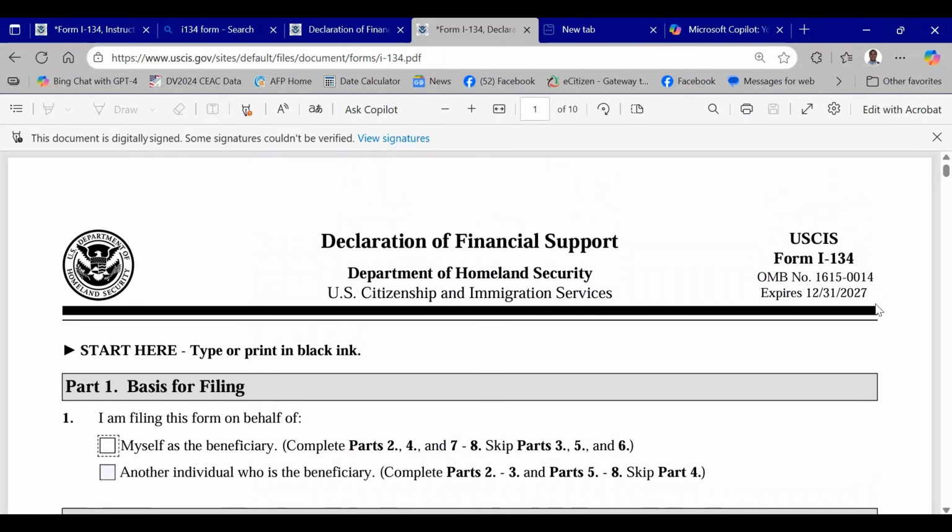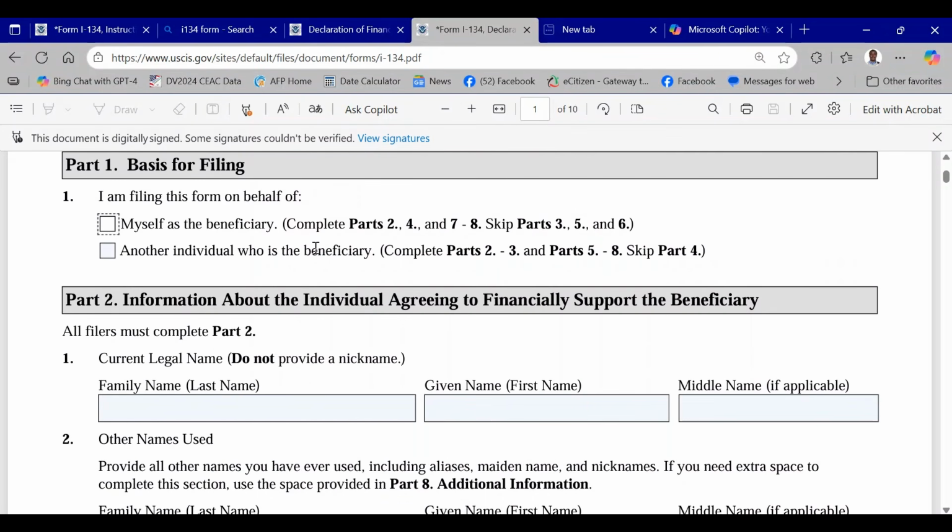Let's talk about the affidavit of support I-134 form. How can you fill in these blank spaces? Can you type in these spaces like this? And if yes, what tools can you use to type?